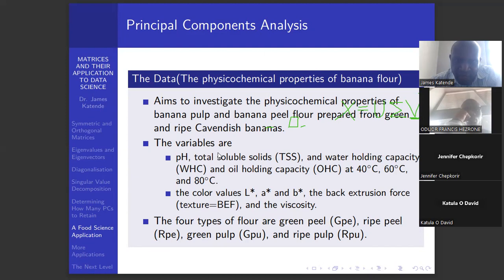The data here contains, I think, 12 or 13 variables. I forget the number, but you have 4 flour varieties which are made from bananas. Some are made from pulp and some are made from the peel. And then you have those that are made from the ripe pulp and ripe peel, and also those made from the green ones. So you end up with 4 varieties in total. The bananas here are called Cavendish.